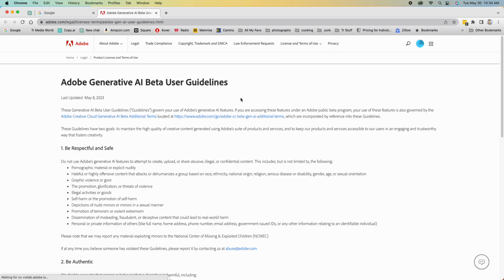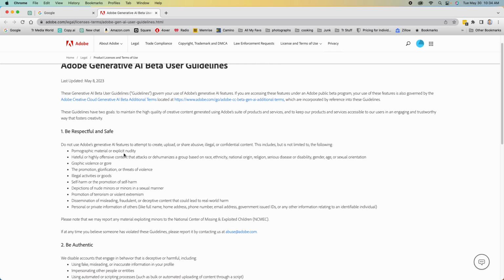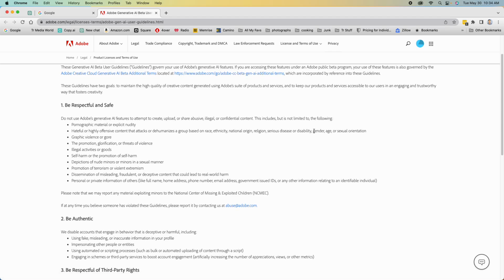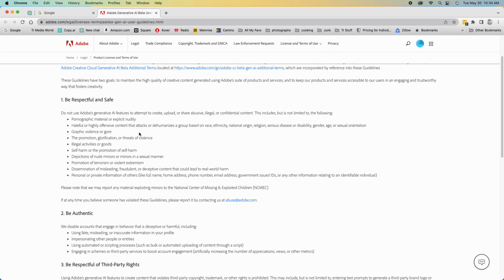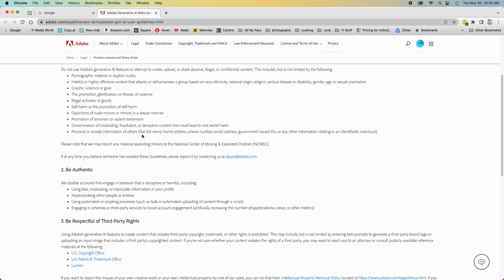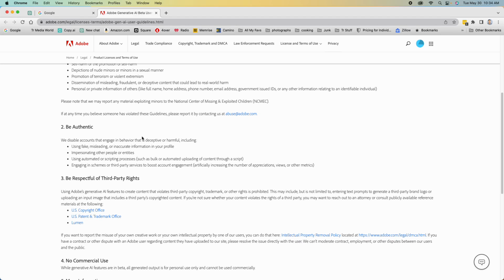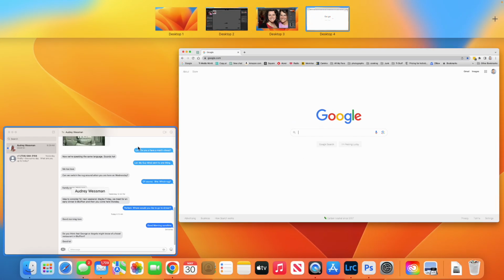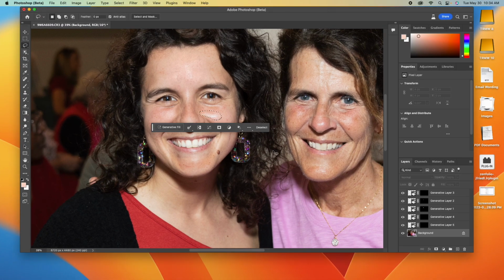Let's see what the guidelines say. This is not pornographic, no. Not highly offensive content, no. Graphic violence, no. Depicts nude, no. I haven't done it. Be authentic. I don't know what I have done, but we're going to deselect and see if we can do it. I think it turned out pretty darn good.